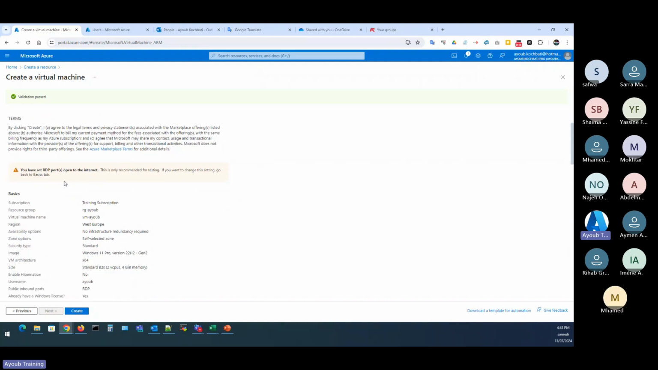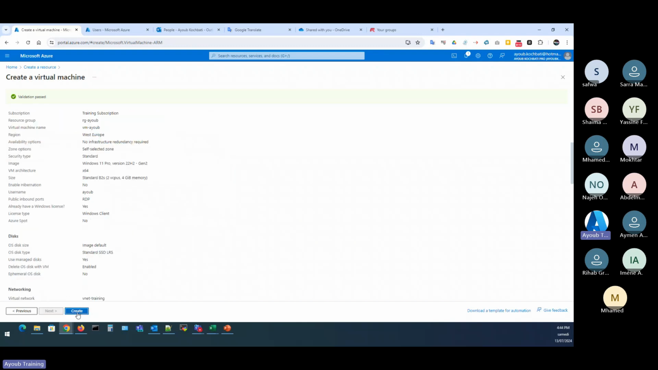Here is a note or message to remind you that RDP is open to the internet, because the best practice is not to keep RDP open. There is another option in Azure called Bastion, or jump host. It's used to connect to the VM from the Azure portal. No need to keep the RDP port opened. But here, just for training and exercise, to understand how a VM is created, the port opened, and how to connect to it. So that's it. Now we create one. Always, if you have any question, you can stop me anytime.